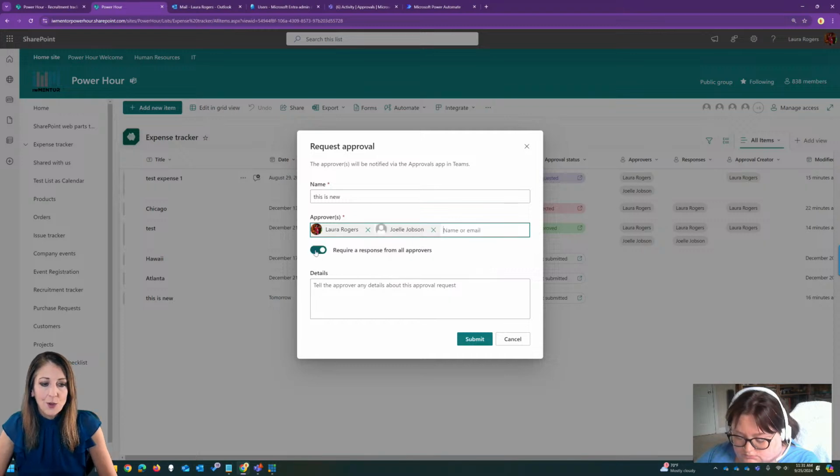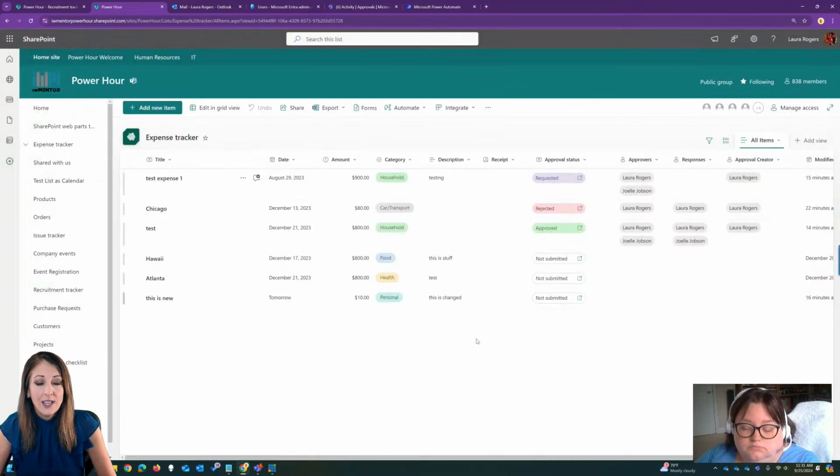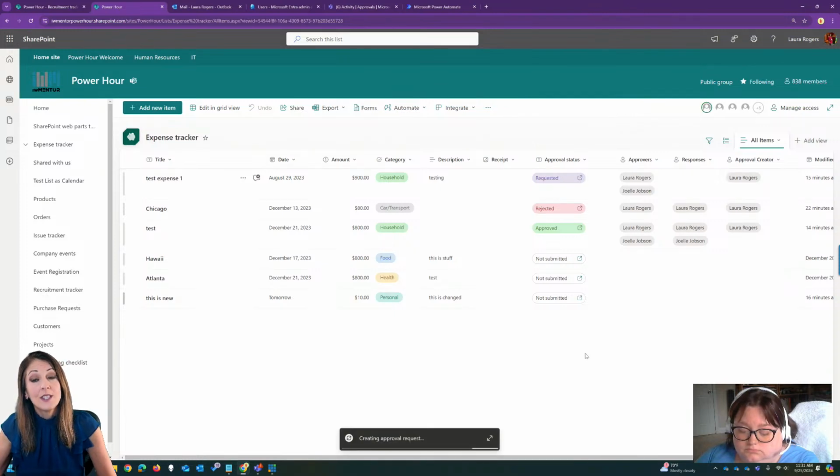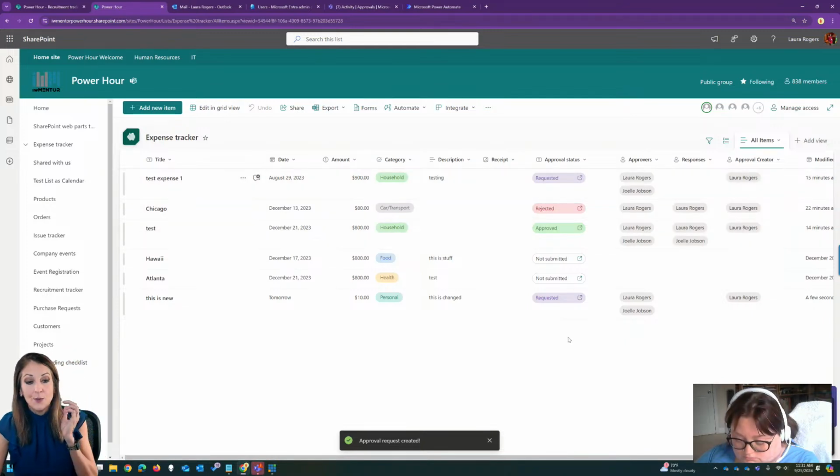And I'll just say, don't require a response from all approvers. And then, so don't approve it yet, Joelle. We're just going to watch the flow run first, because then we would need a different flow to see if it's been approved or rejected, with the approval status changing to approved or rejected. So that's another thing that we'll be able to do. Now, again, that has to be a separate flow, because this first flow is only triggering when the item's modified, and it's just letting the approvers know.